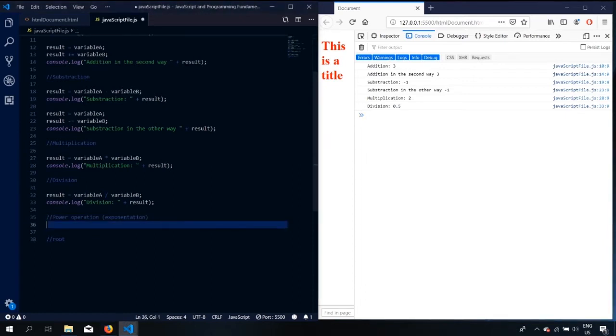Exponentiation. Let's say, for example, 2 to the power of 3. It should be 2 times 2 times 2, or in other words, it should be 8. And we can write it in the following way. Result equals 2 times times 3. That's how we express exponentiation or power operation in JavaScript.